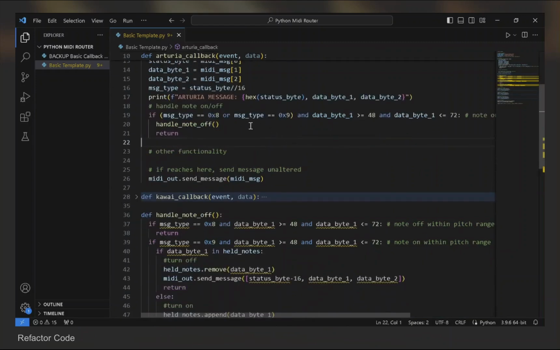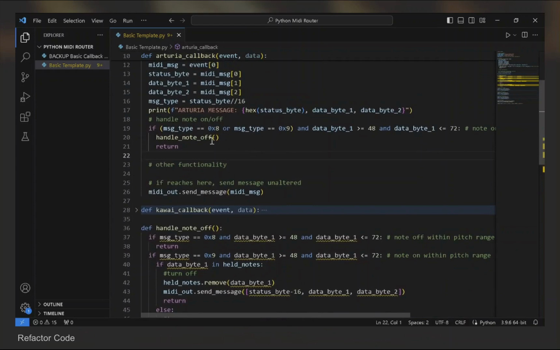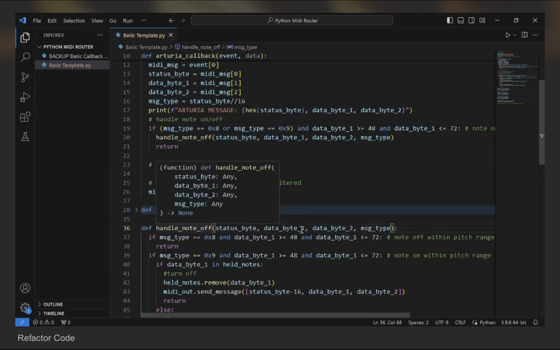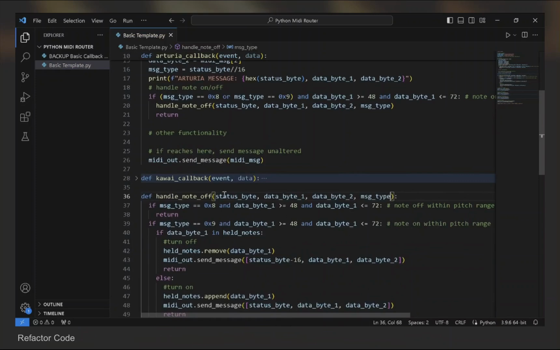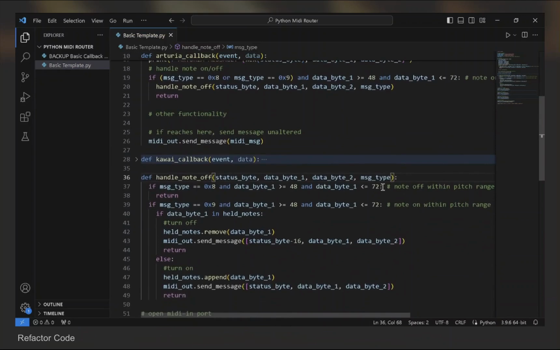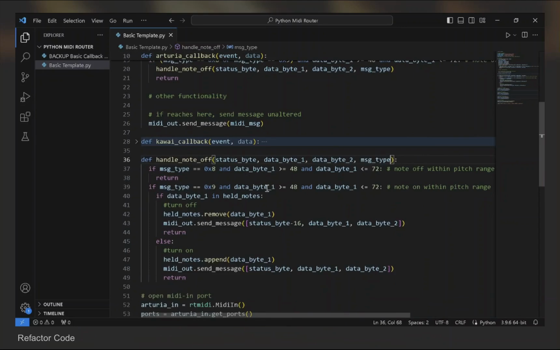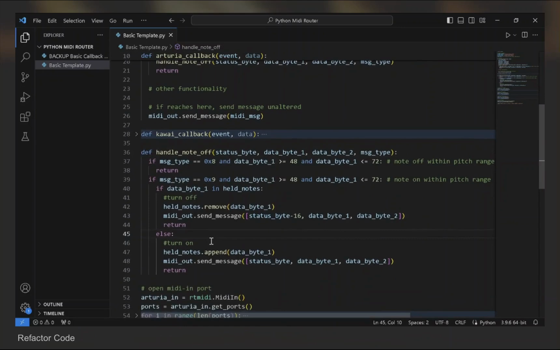But I'm going to need to, remember, pass in all the relevant things here. So I need to pass in the status byte. I need to pass in data byte 1. I need to pass in data byte 2. And I need to pass in the message type as well. Let's just copy all those. And I'll put those within as parameters for our function here. I could have changed the name of these, but because we're not actually going to change the values of these within the function, it's probably clearer just using exactly the same name in this instance. So we'll go ahead with that.